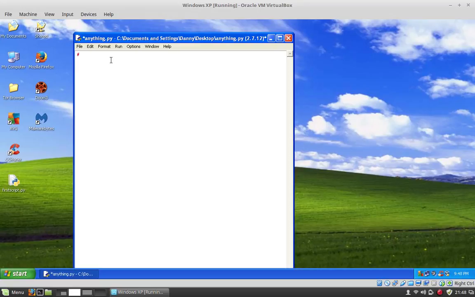For Windows, it's C:\Python27\python.exe -u. So you put that at the top of all your Windows scripts, and then we'll do the same command again. And save it.